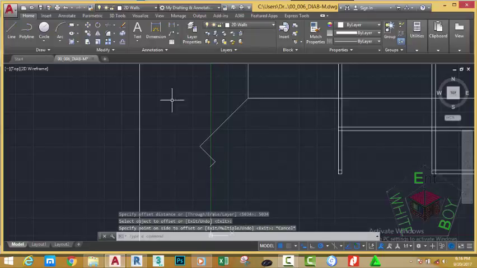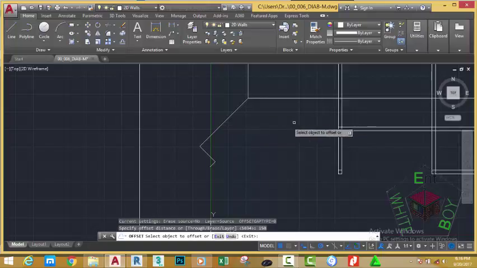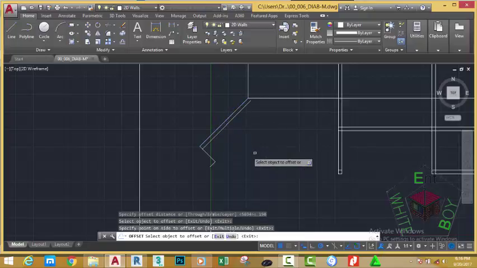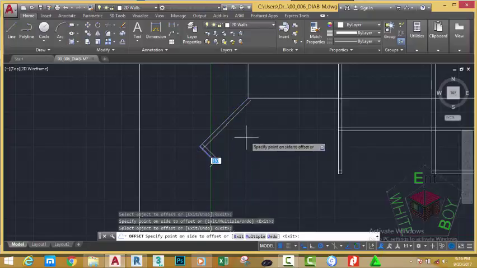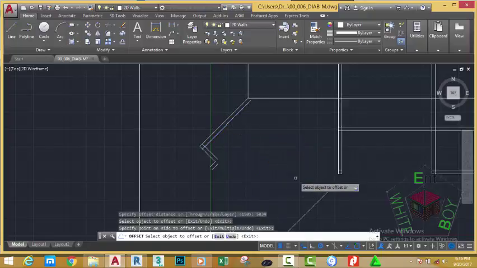Go to the home tab, modify panel, and select the offset command. For the offset distance, type 150 on your keyboard. Press enter. Select this line, offset it in this direction. Select this line offset, press escape. Press enter to repeat the offset command. Type 5034 millimeter, press enter. Select this line and offset it.